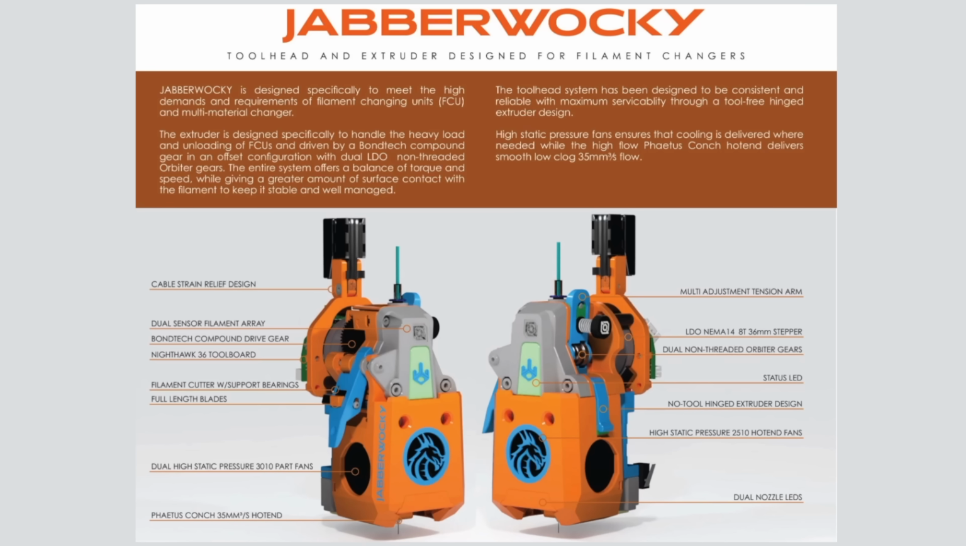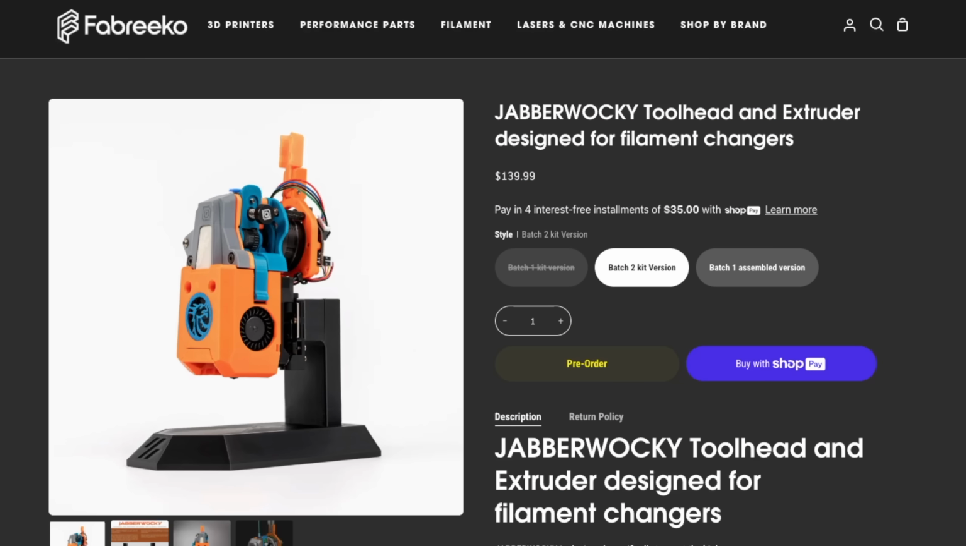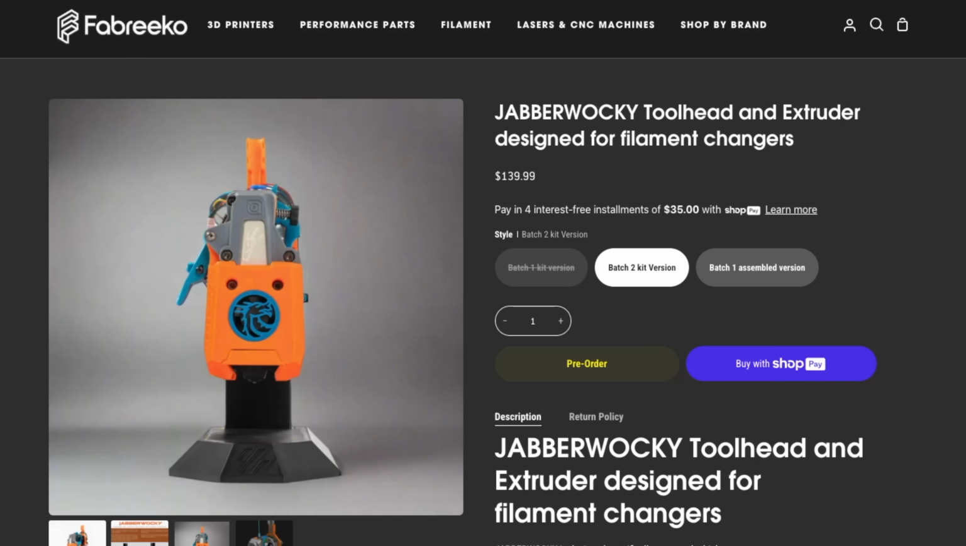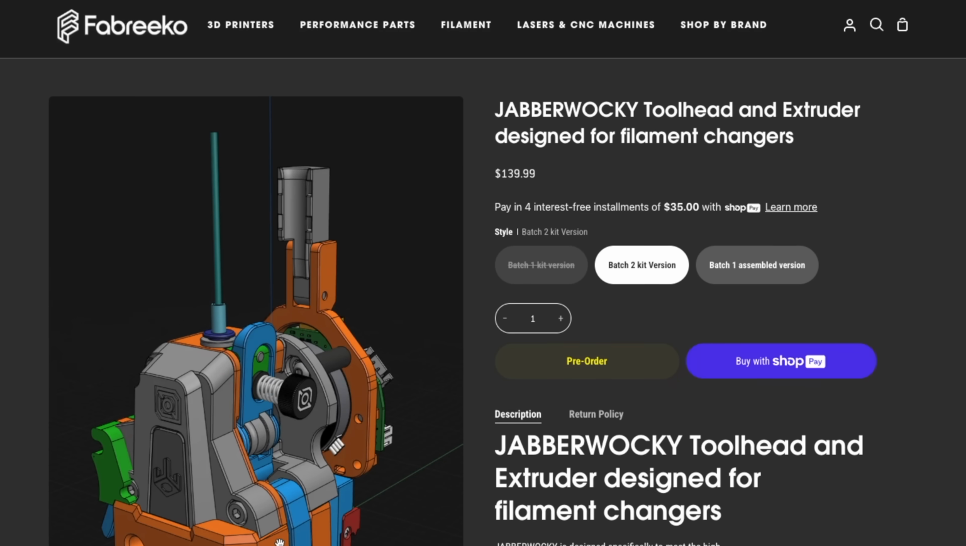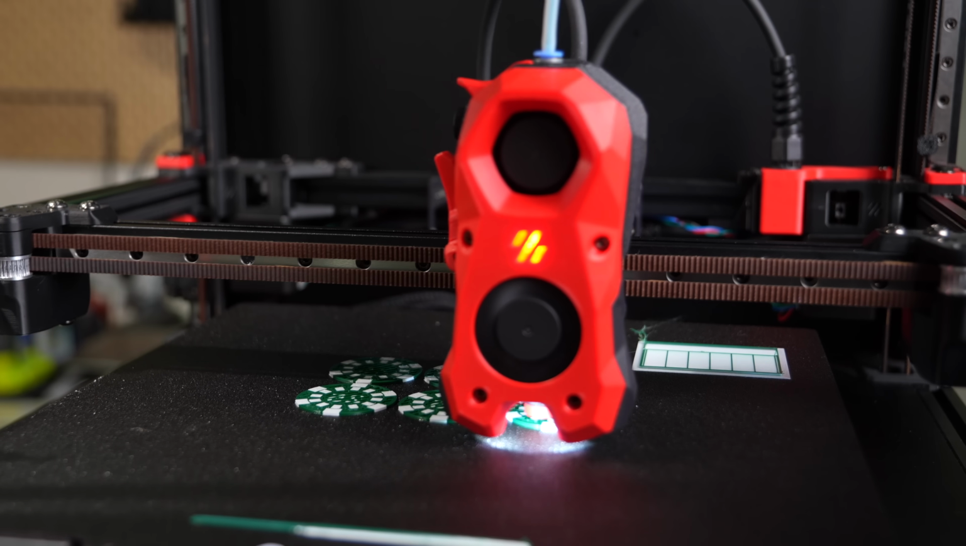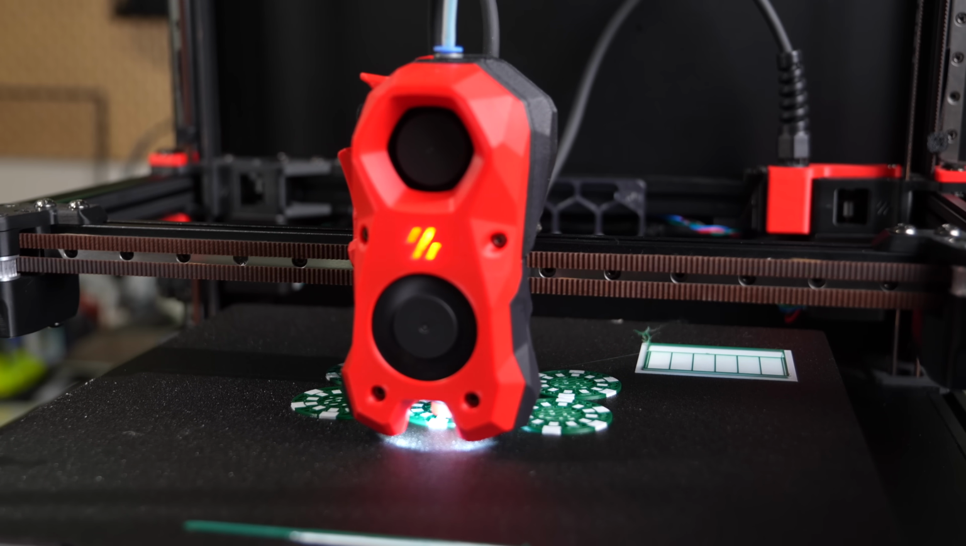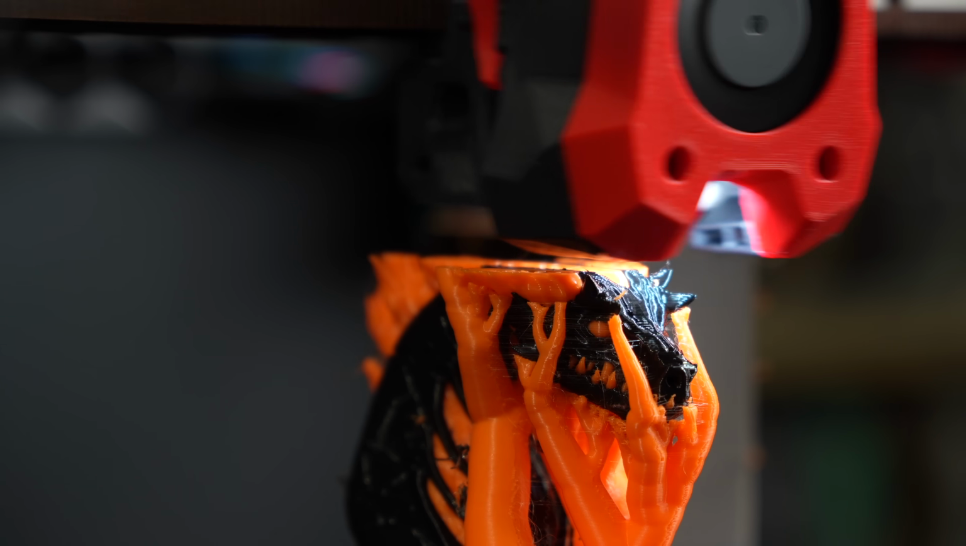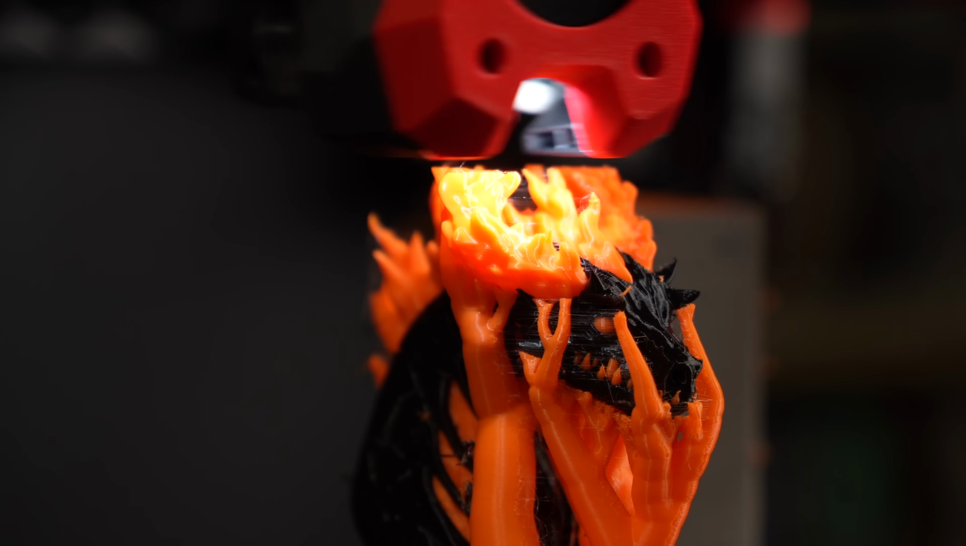On top of that, LDO showed off a new toolhead called Jabberwocky that's specifically designed for tool changers and printers with filament changing units. I really like the form factor and the features that I'm seeing for this toolhead. And while Filamatrix is a solid solution for retrofitting a Stealthburner to make it work with Box Turtle, I'm really curious to see how it compares.